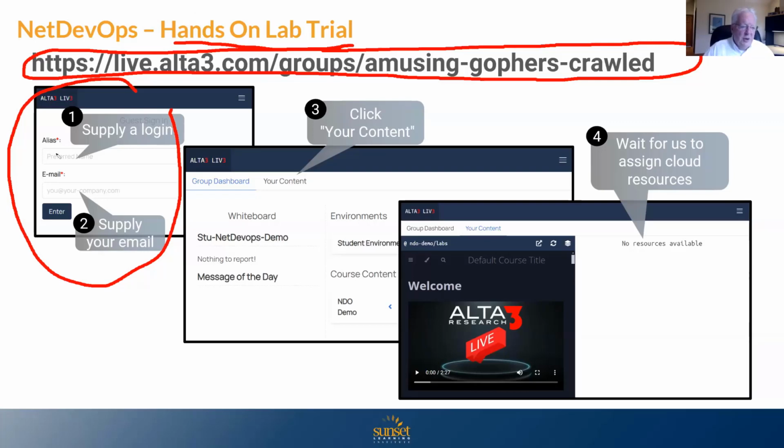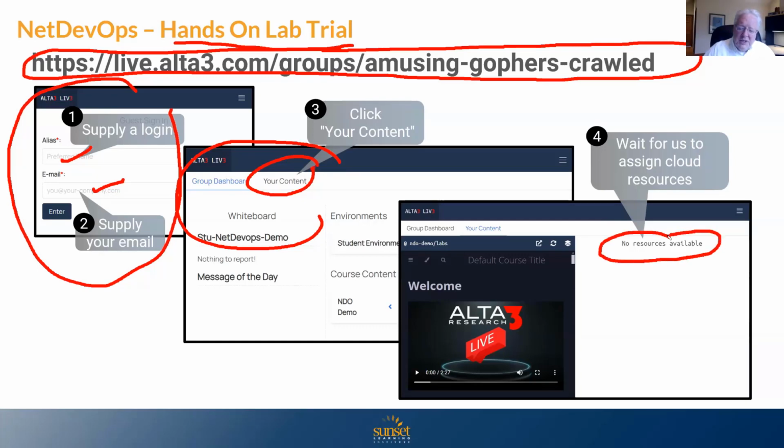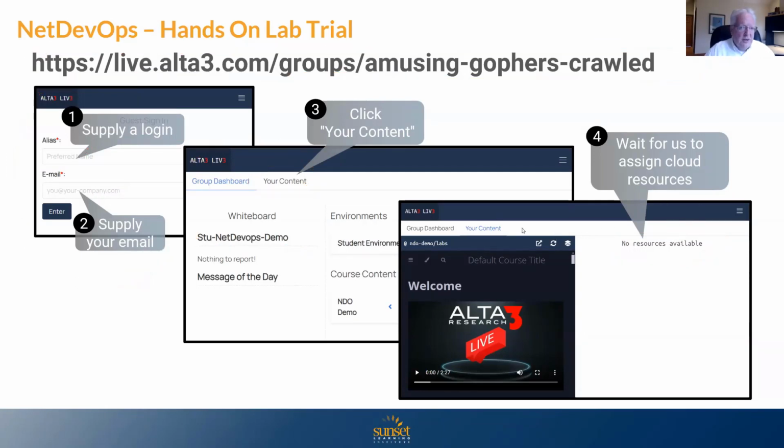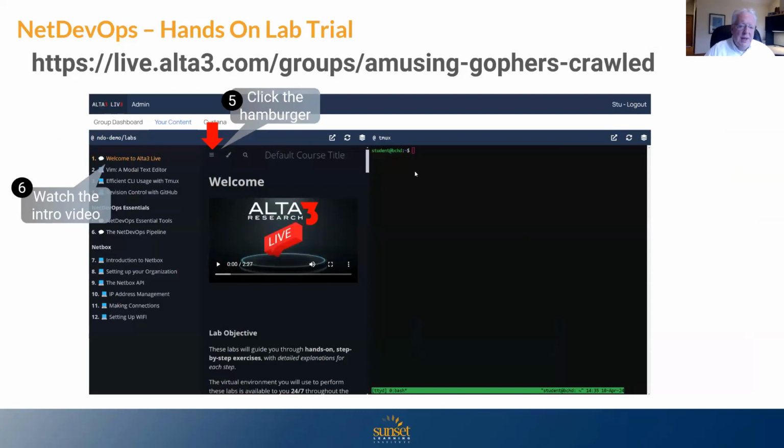Once you supply your alias, whatever login you care to use, and your email, you'll see a screen that looks like this. Click on the content. Now, if you see no resources available, that's because we didn't click fast enough to assign a cloud resource to you, but we're pretty fast at that. So that is normal behavior. It will clear in a very short period of time, and it'll wind up looking like this.